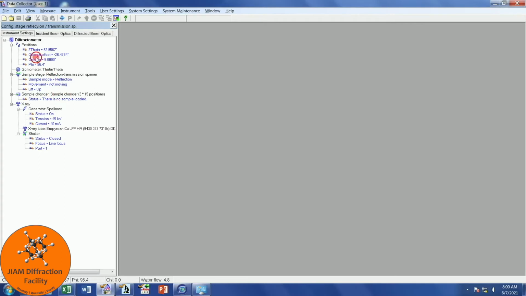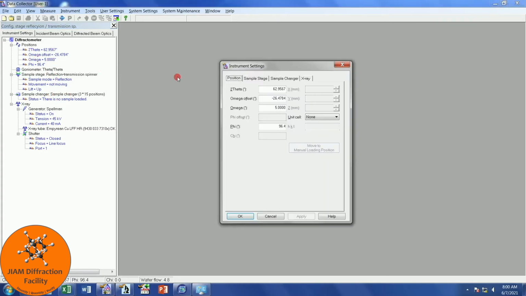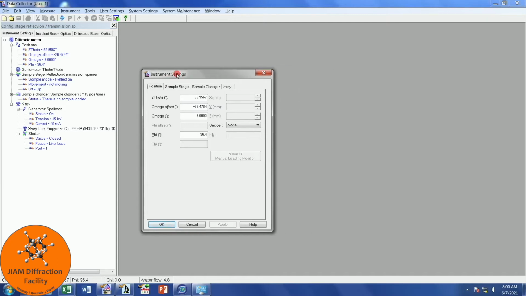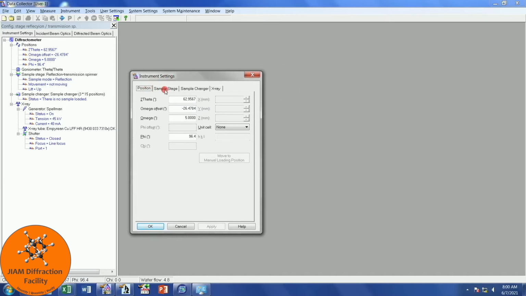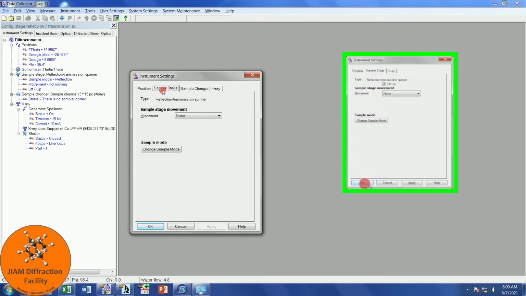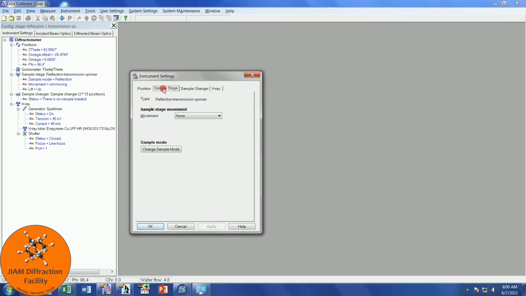If we double click, we still see the position tab, sample stage, and X-ray, just like before. If we go to sample stage though, we notice that we no longer have that check mark box next to lift up. As such, we don't use the sample stage tab anymore to control the sample stage.